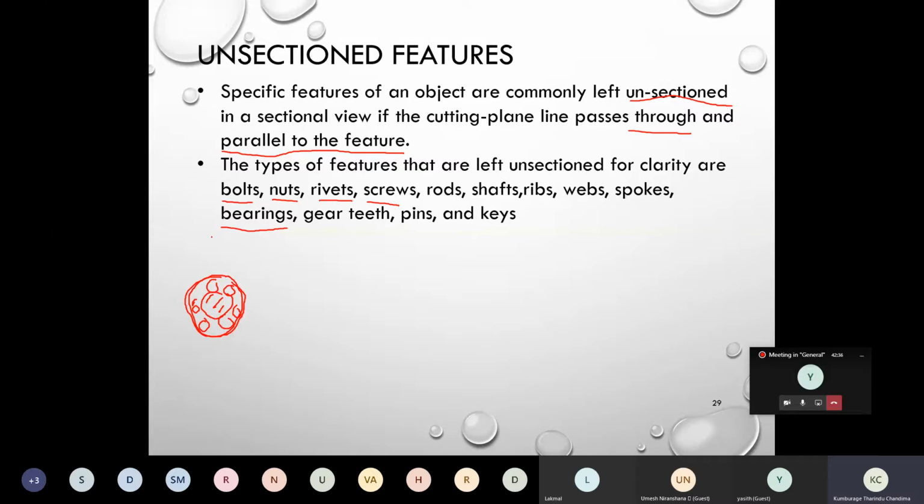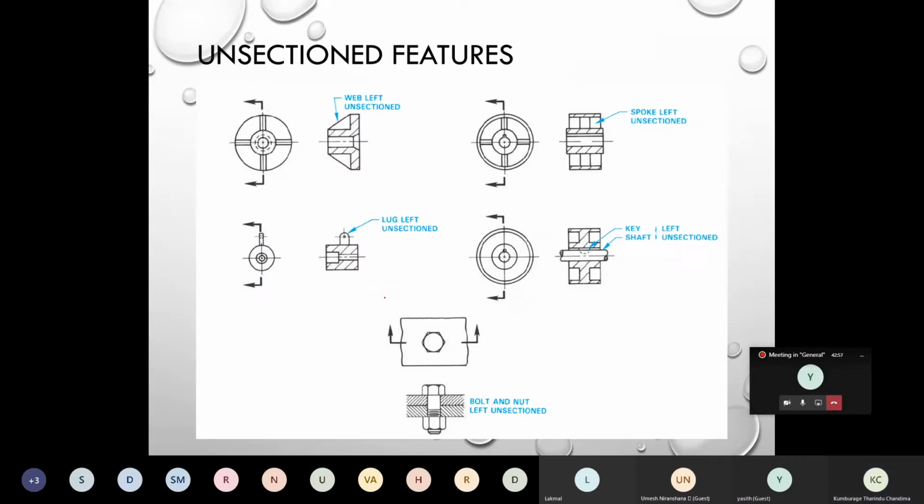If you section this when you have an assembly with a bearing, you have to cut these steel balls as well, right? So that's not good. So in these cases we are not cutting them.